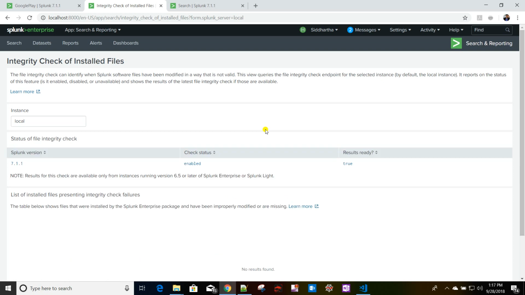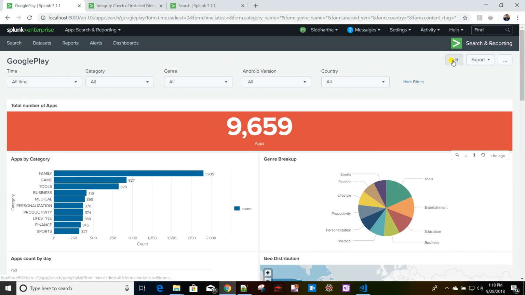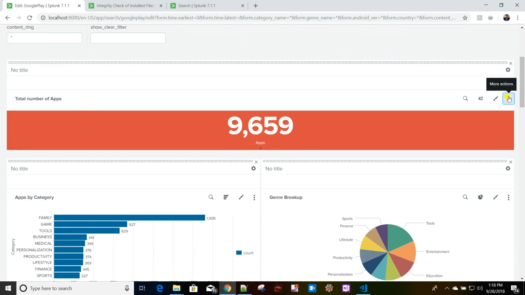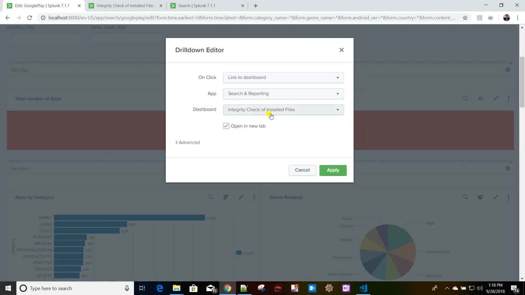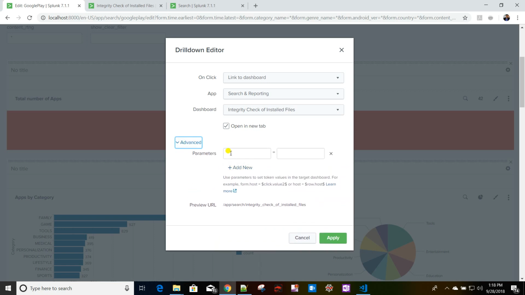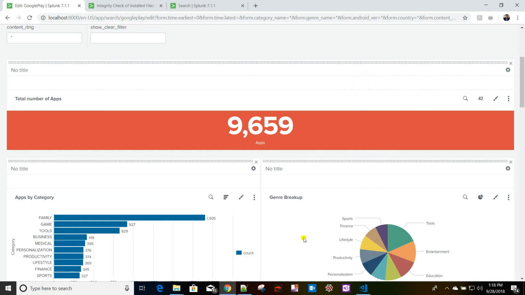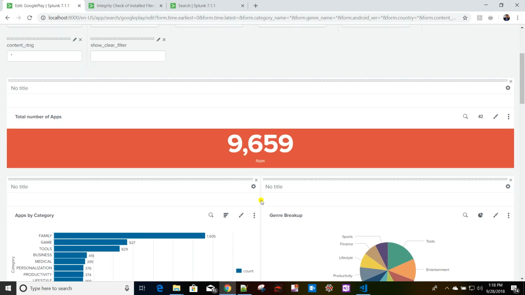if I click on here, it is going to that particular dashboard. And while going to that dashboard, you can pass different parameters as well. I'll just show you how you can pass it. In the advanced section, you can give different parameters, like different tokens you have for that dashboard. If that dashboard requires some token, you can pass it through this as well. So this is how you can enable drill down, and you can gain fine grain control of your drill down behavior in your dashboards.